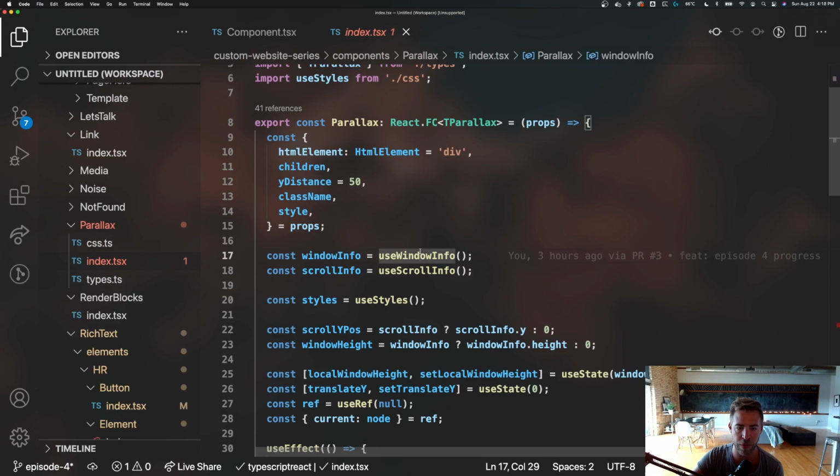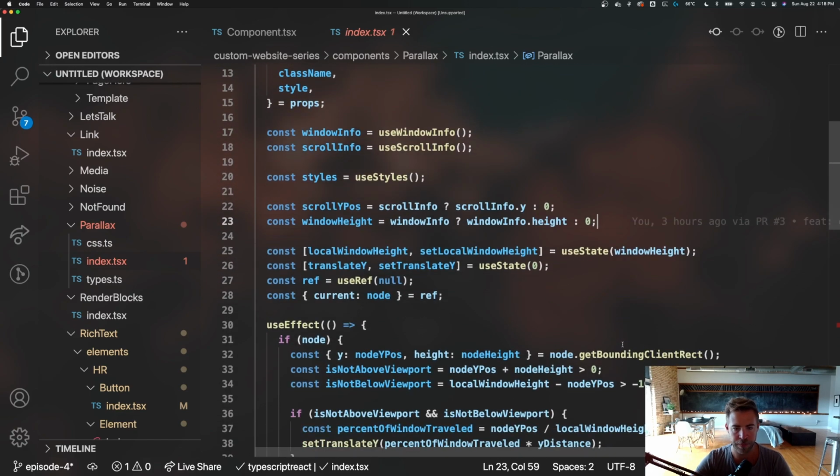So useWindowInfo. We can get the window height from there in a nice, concise way. You might be wondering, why don't we just get that from window.innerHeight? That's because this way it's a React prop. In this way, it will force a re-render of our component. Whereas if you're just reading it off of window.innerHeight, then your component's not going to re-render. And we also have useScrollInfo. So we have scrollInfo.y. That's going to say how far the user has scrolled through the document. And with the window height and with the scroll y position, we can do some fun stuff.